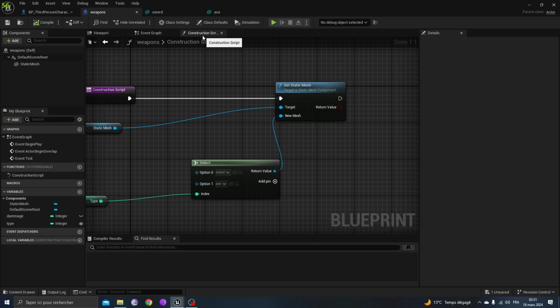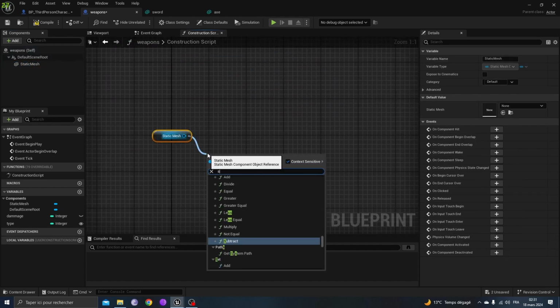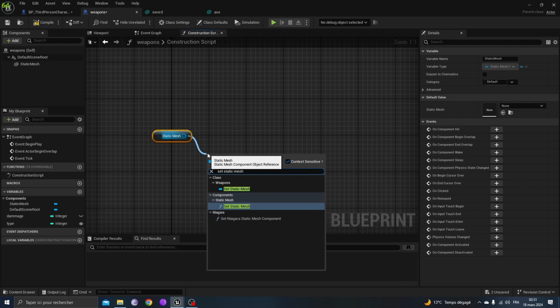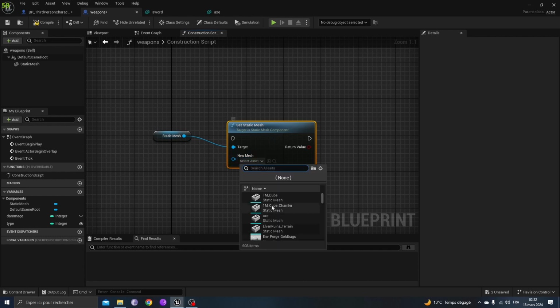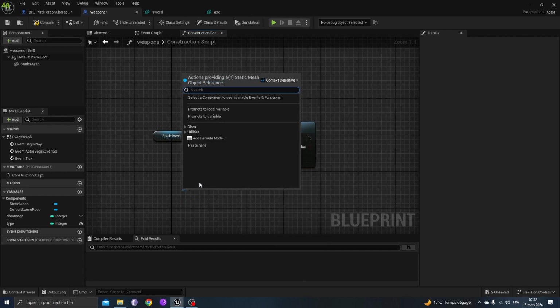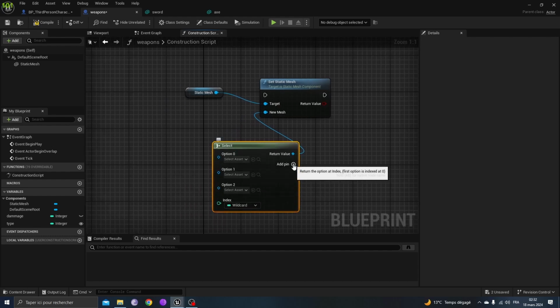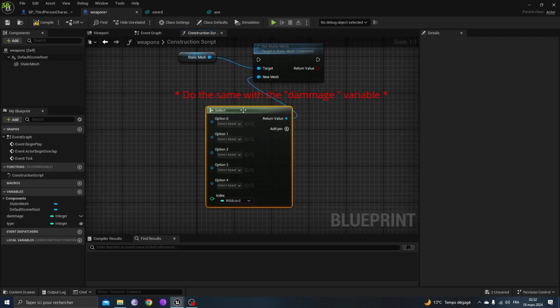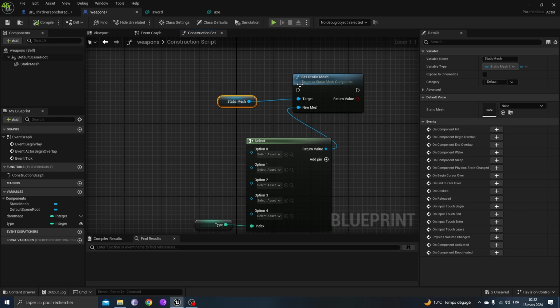In the construction script, guys, here you can drag your static mesh like this, and here you will set static mesh. Okay, and here you can select your static mesh. Of course, you drag from the static mesh, and once again you select, and here you can add all your weapon that you want on your game. Okay, of course they are all static meshes. And for the selection here, the index, you will link the type. This is a simple selection of a weapon system.